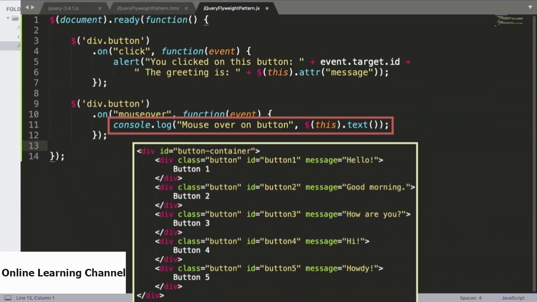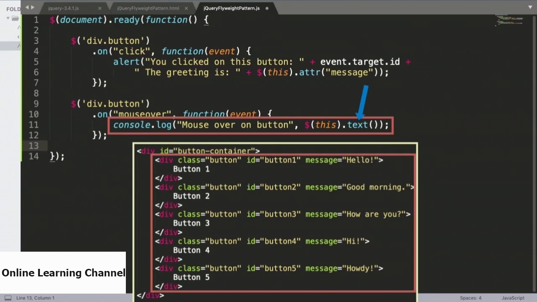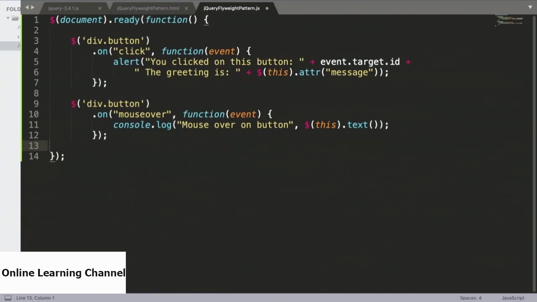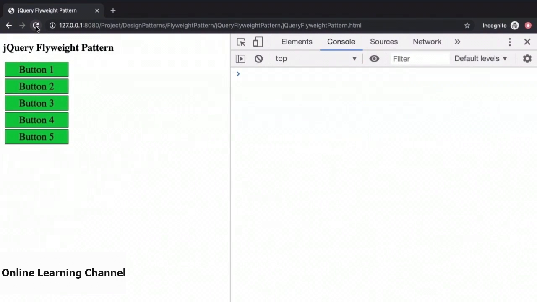Mouse over on button, and we'll print out the text for that button. The text for any button is simply what is displayed for each of the button divs, which in our case is button 1, 2, 3, 4, or 5. Let's go back to Chrome and hit refresh and see how these multiple event handlers work.